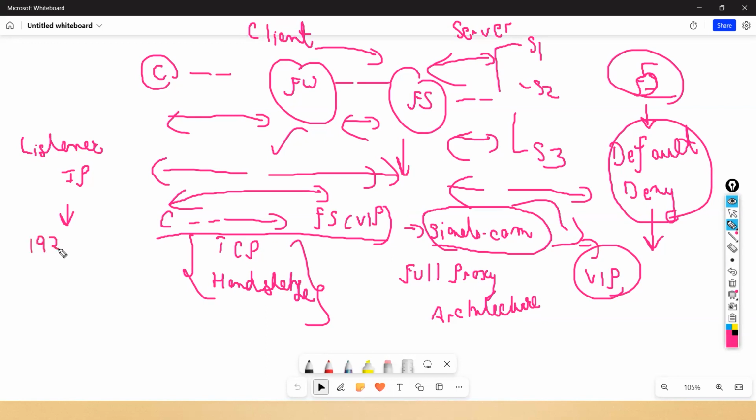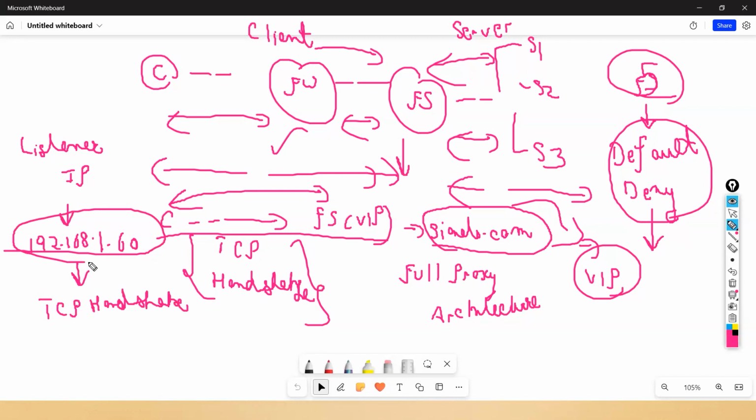And this listener IP should be on which port? Let's say I created my virtual server, still my TCP handshake is failing. I've created a listener IP also. Now what do I need to check? We have to check the port. It's an HTTP and HTTPS based application. On which ports should I create the virtual server? 443 and 80, both. Correct. Very good.